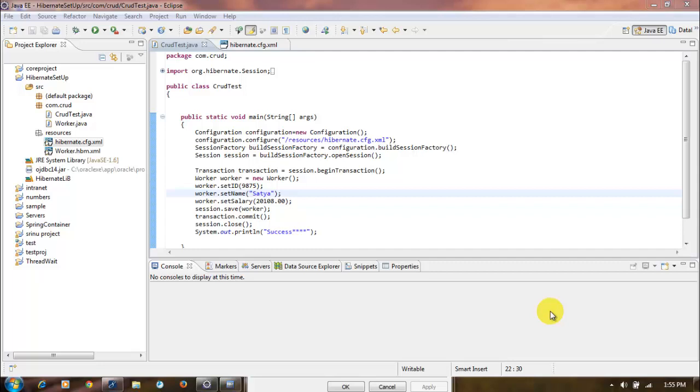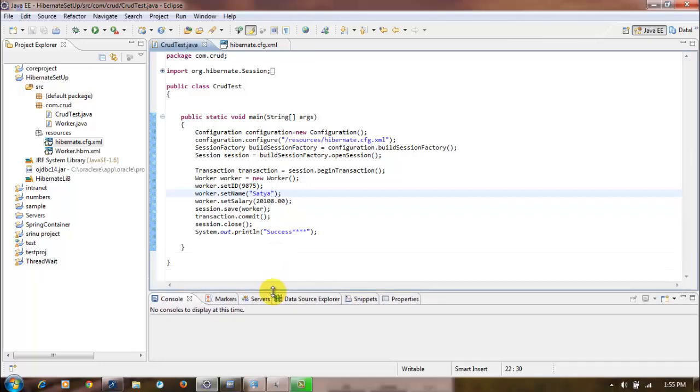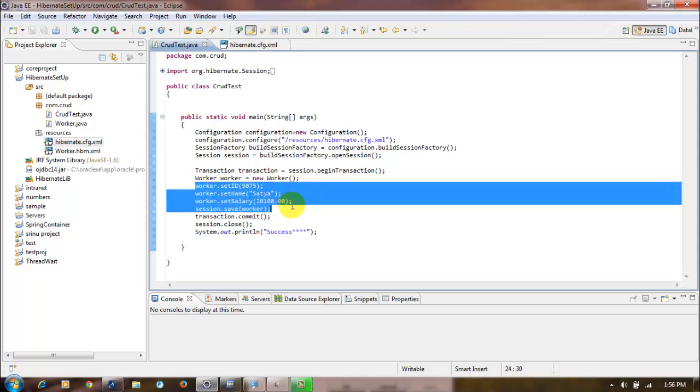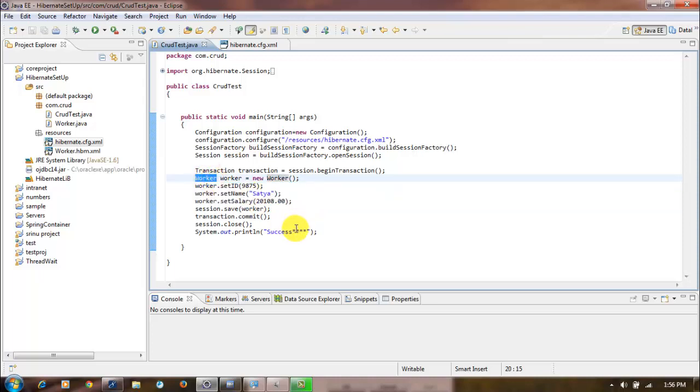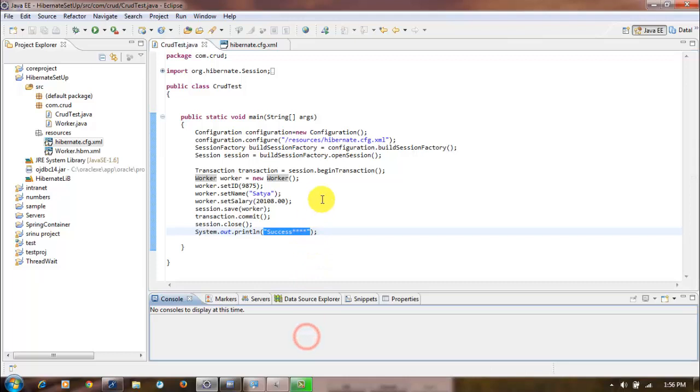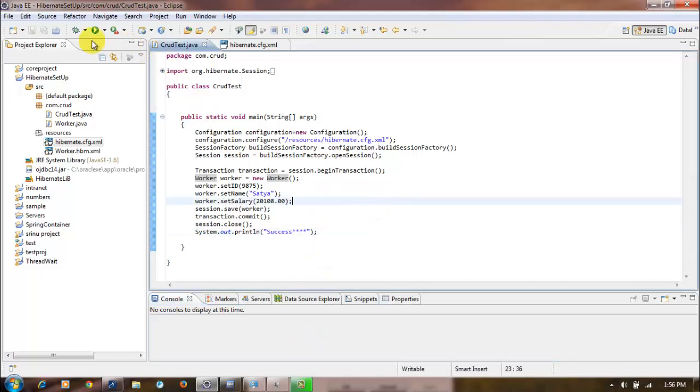Let's continue to do some more CRUD operations by means of Hibernate in the Eclipse. This is our previous one, which we have been using, and we know what it does. If we run this program, it inserts these values into the database table worker, and finally it prints this message in the console. Let's run this and make sure.